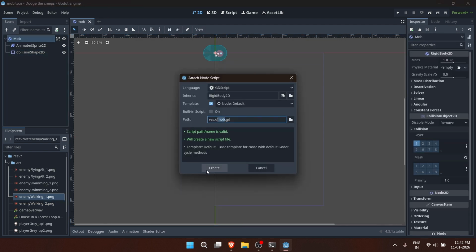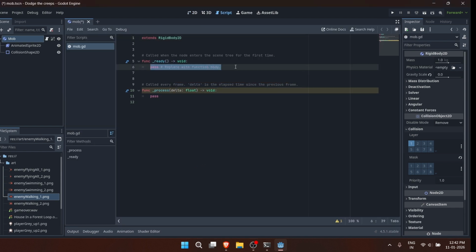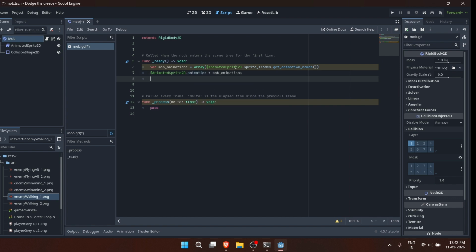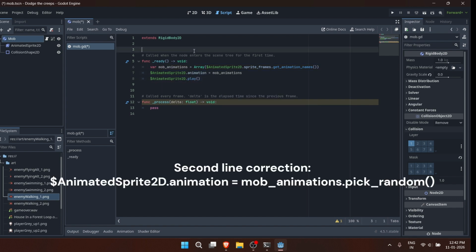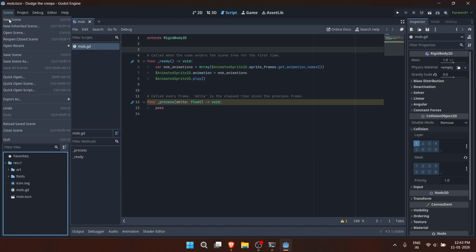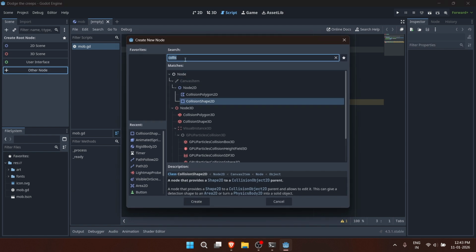Now you need to attach a script. In the ready function, which is called once when the node is created, we are going to write 3 lines of code. First, we get all the animation names using the getAnimationNames function. This is converted to an array. We then pick a random animation name and tell the AnimatedSprite2D to play it. After saving, we need to create another scene.